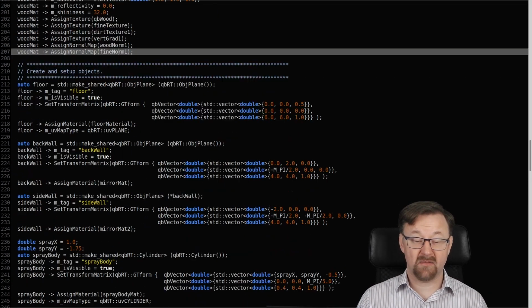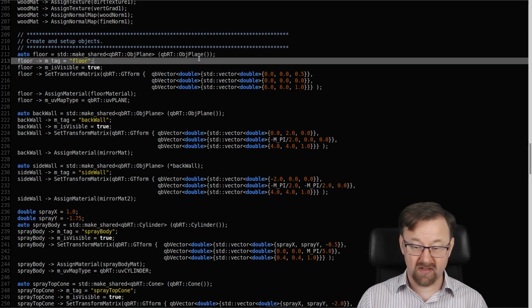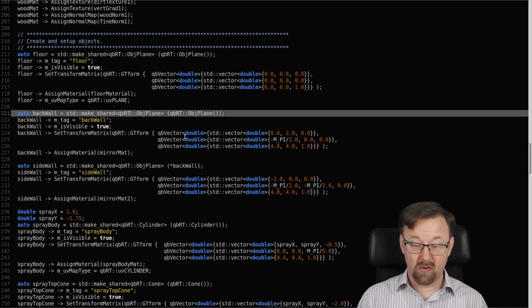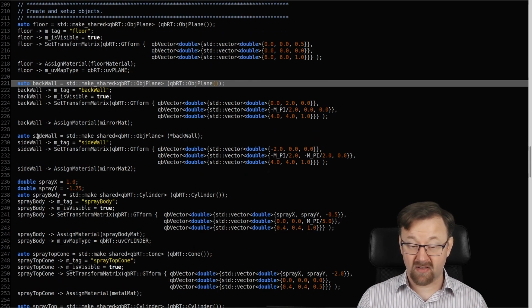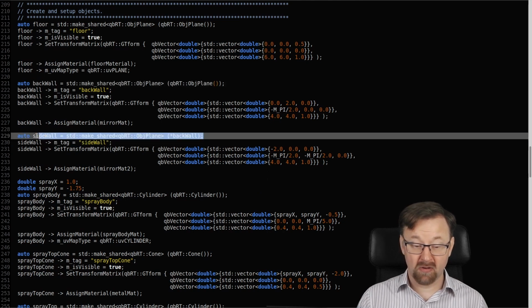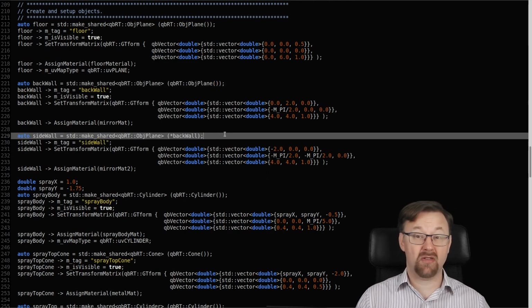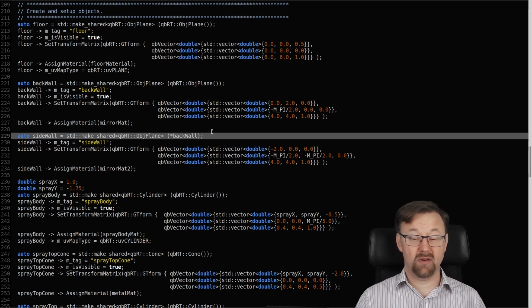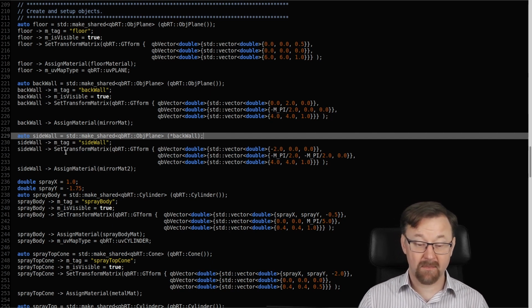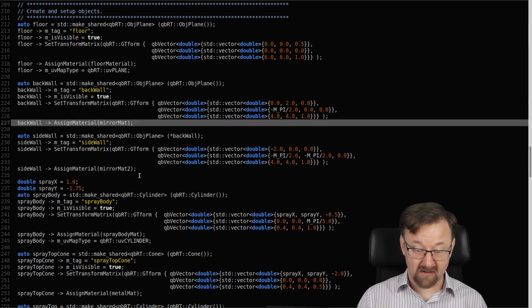And then we actually set up the objects themselves. The floor is simply a plane. The back wall is also simply a plane. Now we use the same method to copy back wall to make the side wall. So the same method that we use to make a copy of the material, we can use that technique to copy an object. And then we have to modify its transform and assign the different material to it.